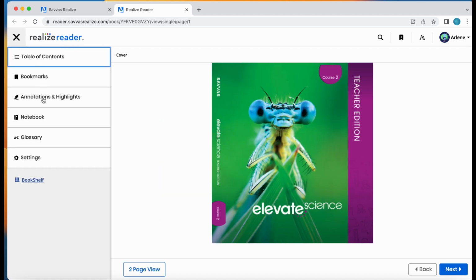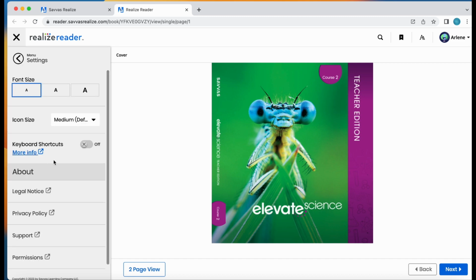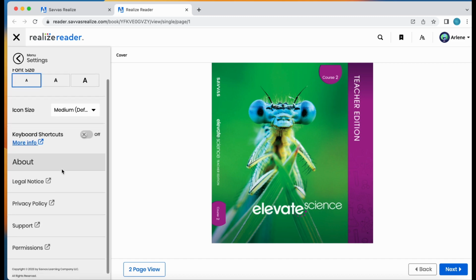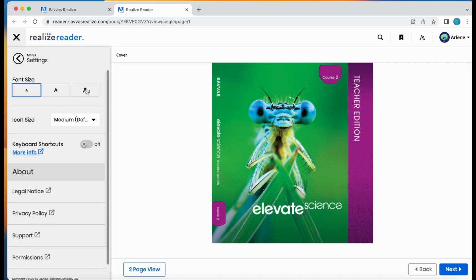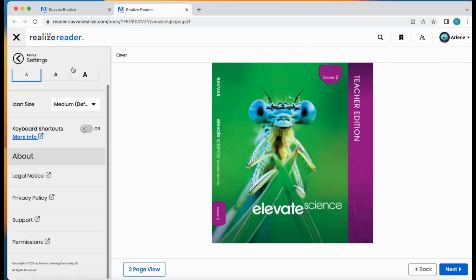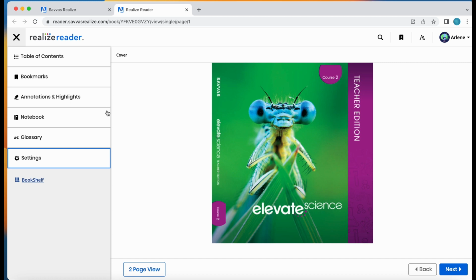You can add annotations and highlights if you want to add notes as you're previewing your lessons and making your lesson plans. You can open these little notebook tabs and type something in. You can look up the glossary, and you have some settings here as well. So if you want to change the font size, maybe you have issues with your eyes or anything like that, you can go ahead and do that on here as well.